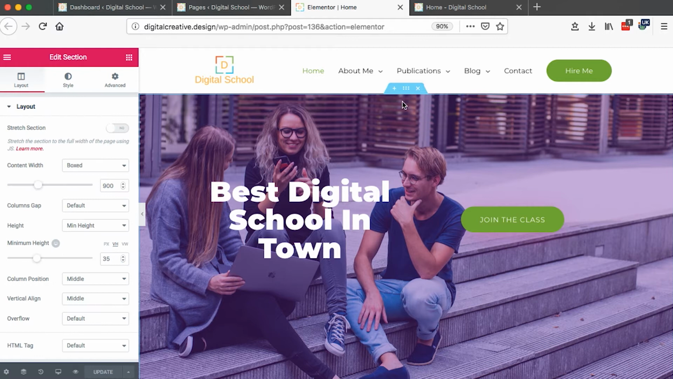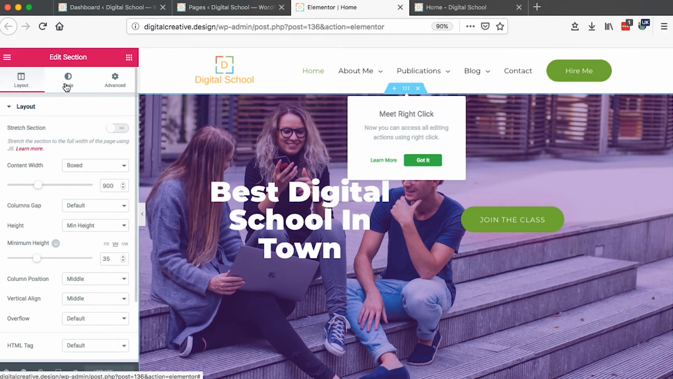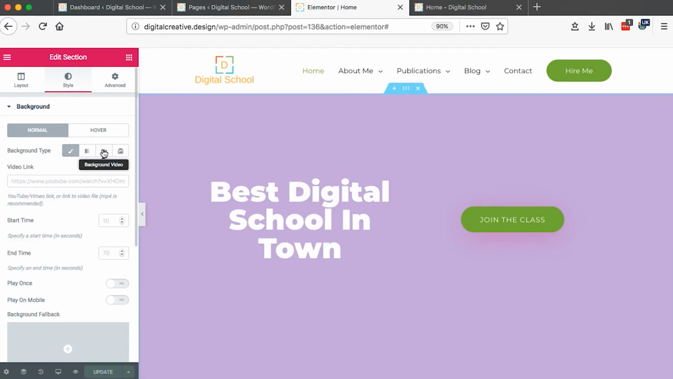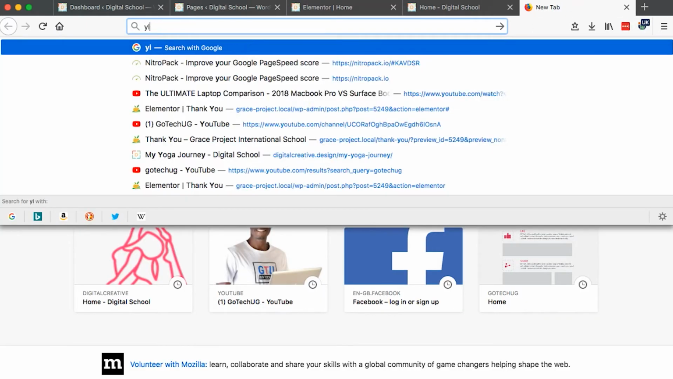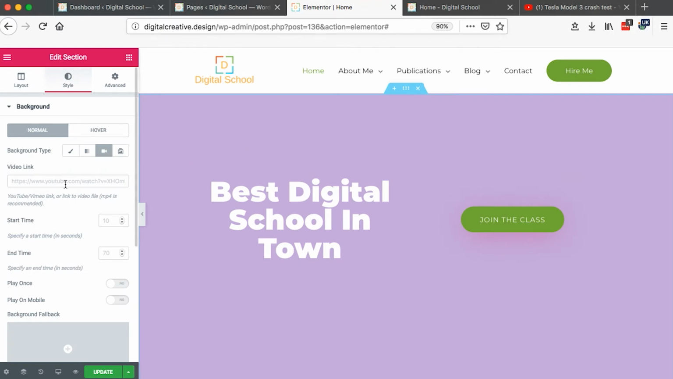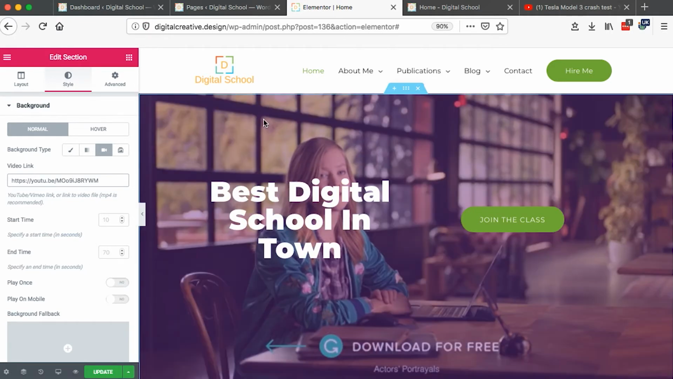What we are going to do is click on the section settings and then come over to Style. Right here, we're going to select the option that says Background Video. When you select Background Video, it will bring you this option whereby you can get a link for a video from anywhere and paste it right here. So I'm going to head over to YouTube and pick a video, copy this video link, then come back here to our editor and paste the video link.